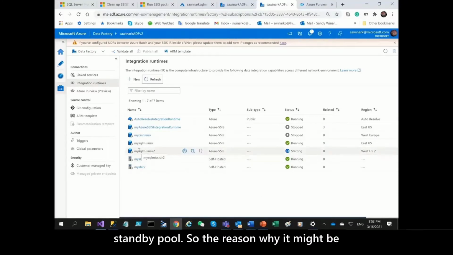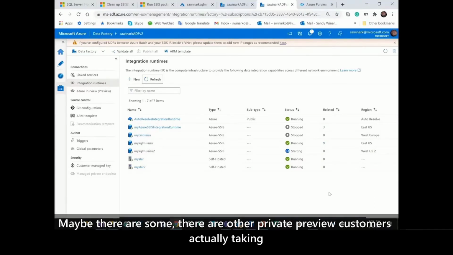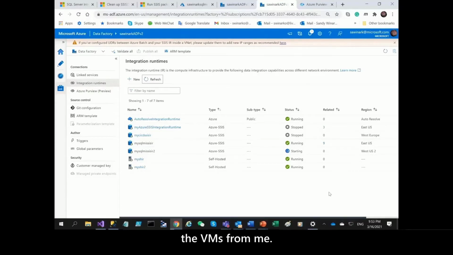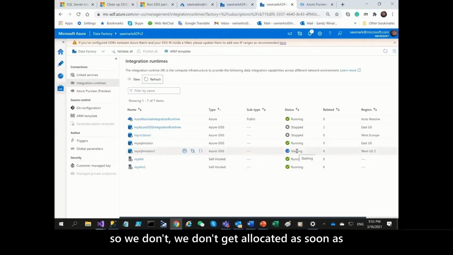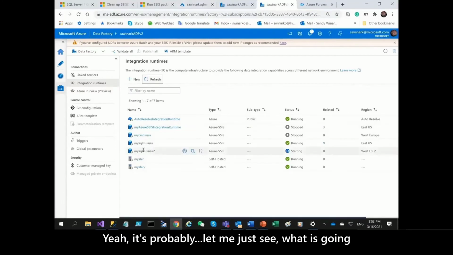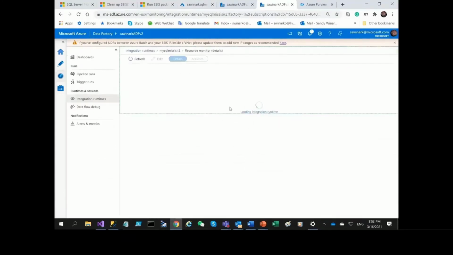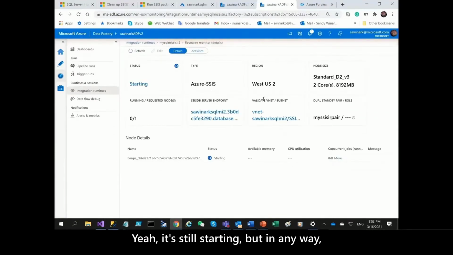So the reason why it might be slower is because maybe the pool is already being used. Maybe there's another private preview customer actually taking the VM from me. So essentially, the standby pool is probably empty right now, so we don't get allocated as soon as we want. Usually, if we have a big enough standby pool, it should be finished in less than 5 minutes. Yeah, let me just see what is going on here. It's still starting.